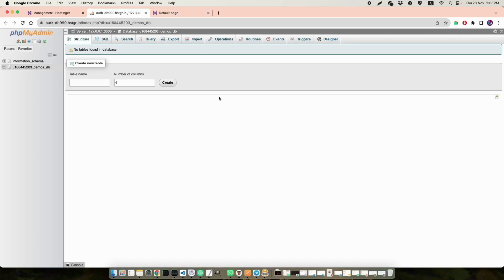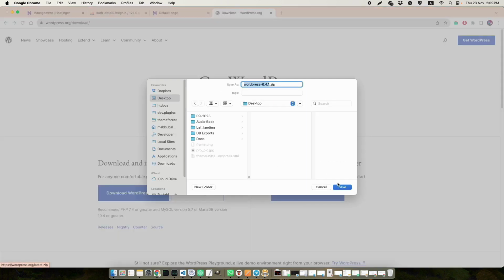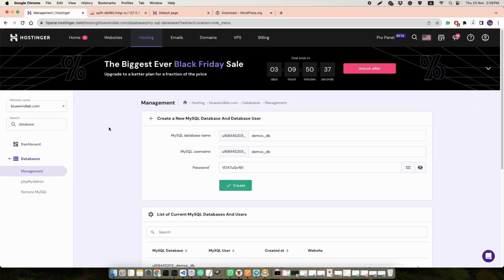So there are several ways to create a WordPress site in your subdomain, but I'm going to show you the step-by-step guidelines and the easiest way to install WordPress on your server. Go to wordpress.org and download WordPress. Now back to your hosting account. Here you will get the file manager.